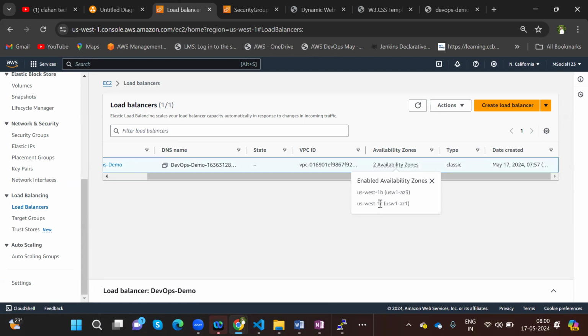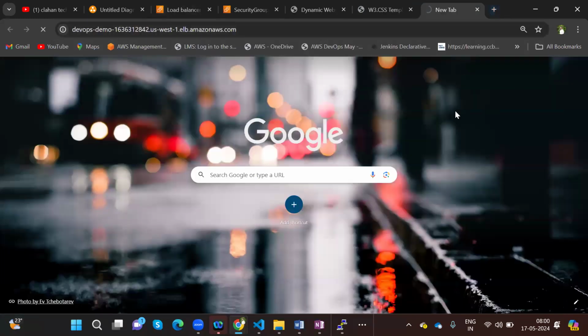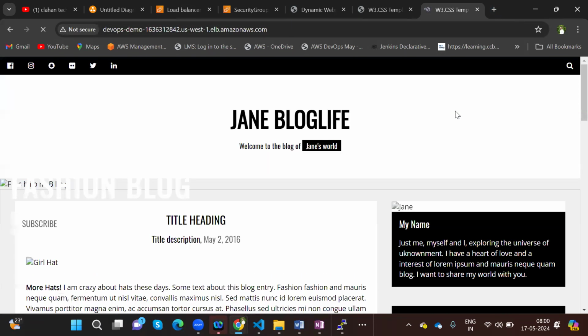So I mentioned the point that if you want to set up the load balancer, first we have to check in which availability zone my EC2 instances are running. Based on that only we have to set up the load balancer. Let me go here and try to access it now. Check whether we are able to get the response or not. Okay, now you see that you're getting a response.